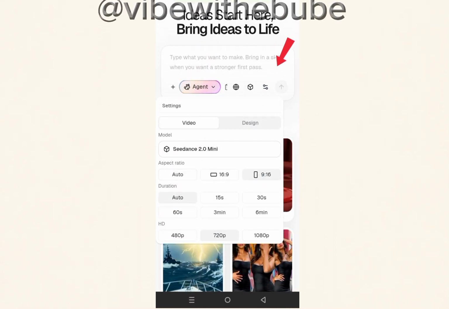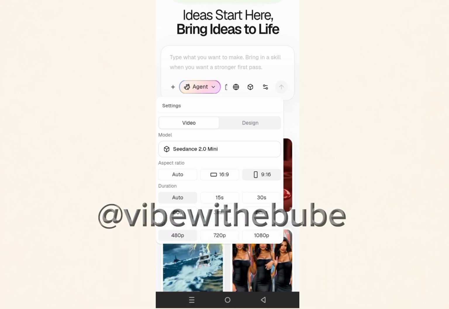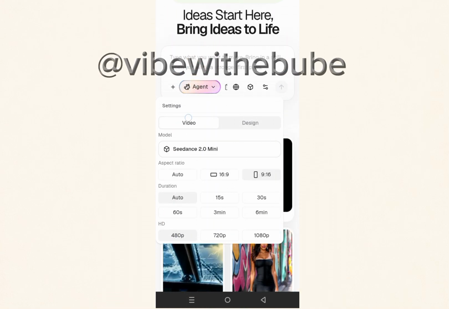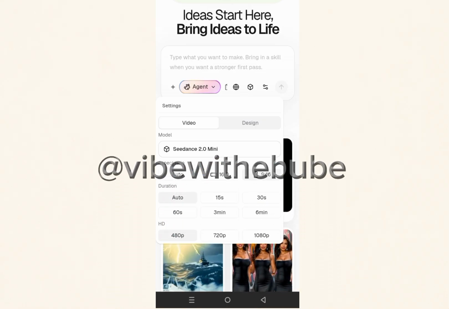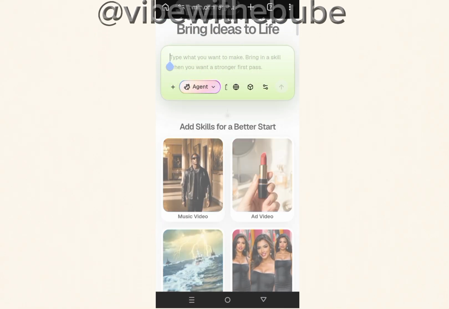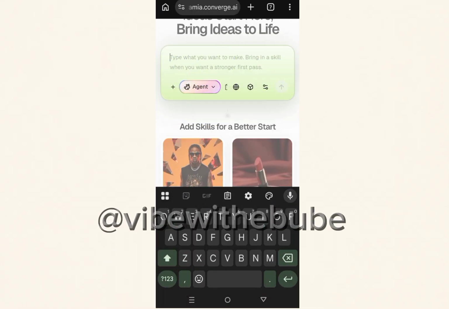You see that icon you are seeing there? Choose that, that's where we are going to change our aspect ratio. Our image is 9:16, that's why I choose it. Your duration, leave it on auto. Your HD, leave it on 480p. You can use your hand to select the resolution and the duration your script is, otherwise just leave it.